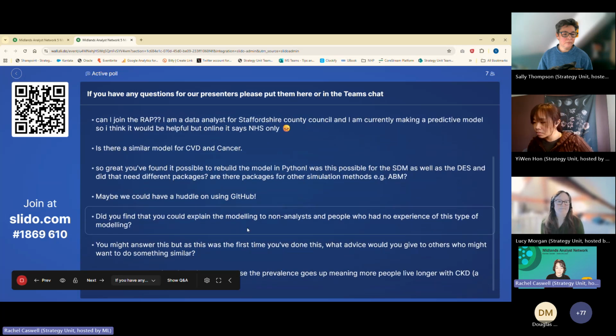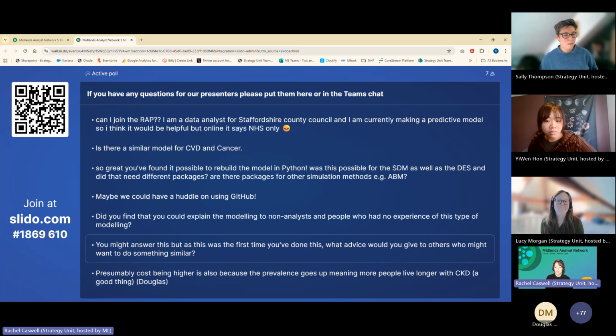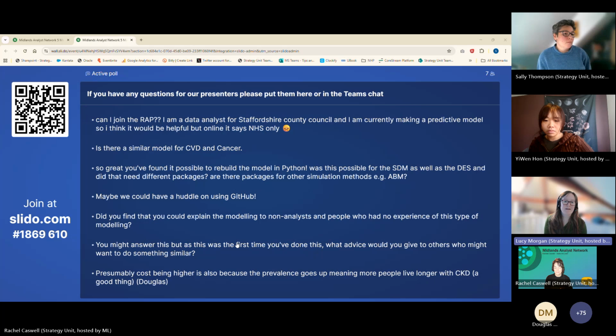Another question here is: did you find that you could explain the modelling to non-analysts and people who had no experience of this type of modelling? Is it a good way to explain something to others? Did you bring them on this journey together, or how did you approach that, Lucy? I think, because I joined the project late, this was actually not my inspired idea. This is more to do with Sally and Jen and Stacey, who were initially involved in it. But that participative modelling bit, I think, was invaluable.